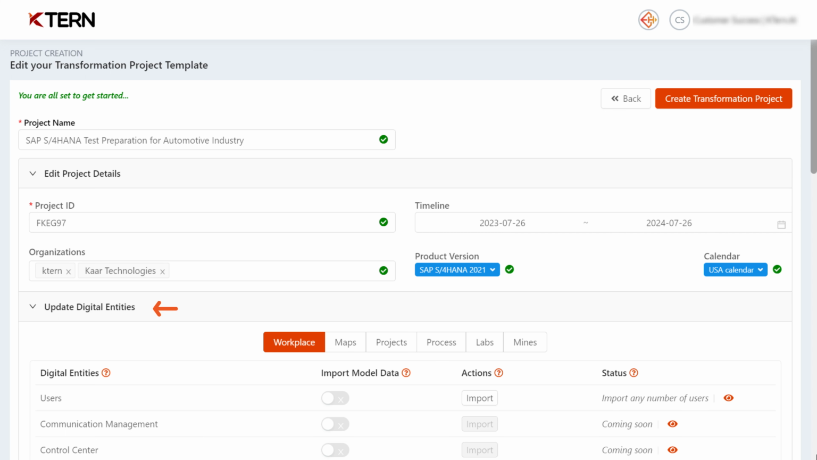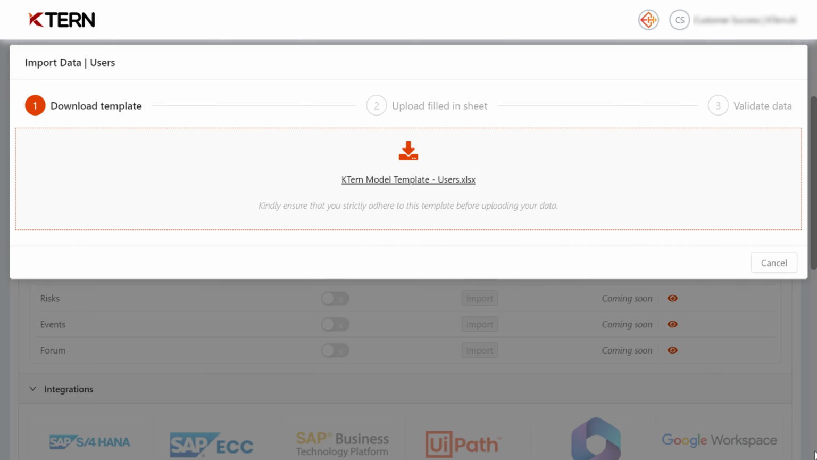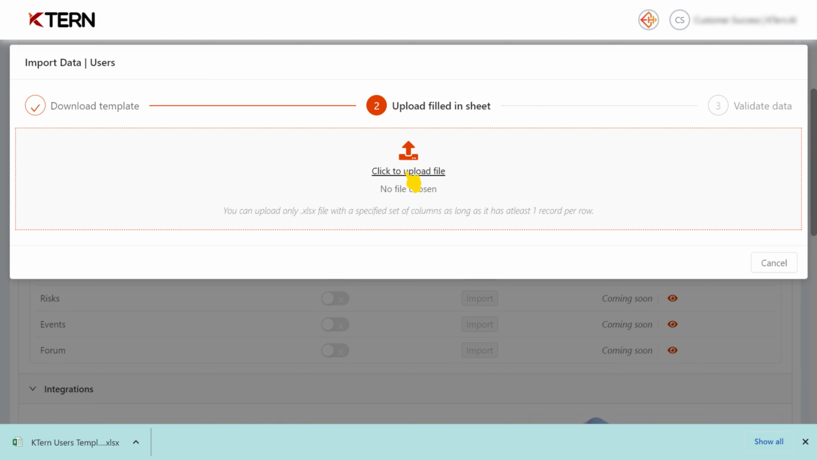Under the Update Digital Entities, at the workplace, you can import a list of users who should be part of this project. To understand the template for the Excel file, you can download the KTern model template, users.xlsx. Then, upload the prepared Excel file.